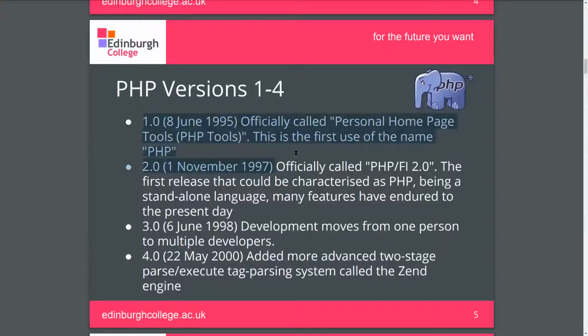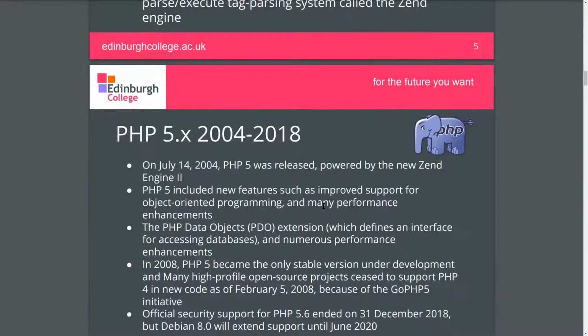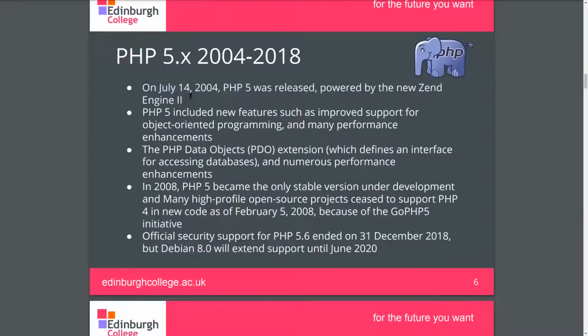Version 1, called Personal Homepage, was around in the 90s. So was version 2. Version 3 had multiple developers from 1998. And version 4 was the biggest version. PHP 5 was around quite recently. Up until quite recently, we used PHP 5 on this course. But nowadays, we use PHP 7.